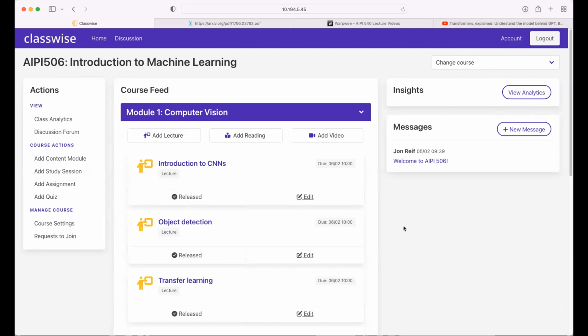The tool is available on classwise.org. You won't be able to sign up for an account or use it right now. It's password protected. So if you do want to try it out, just let me know. So this is the instructor view, and I'm going to flip-flop between the instructor portal and then the student portal. I'm going to start on the instructor side right now.